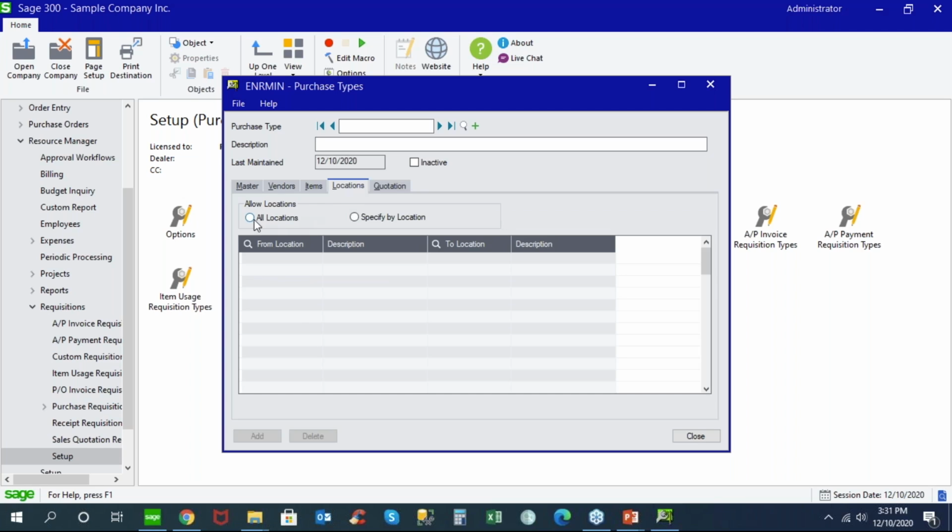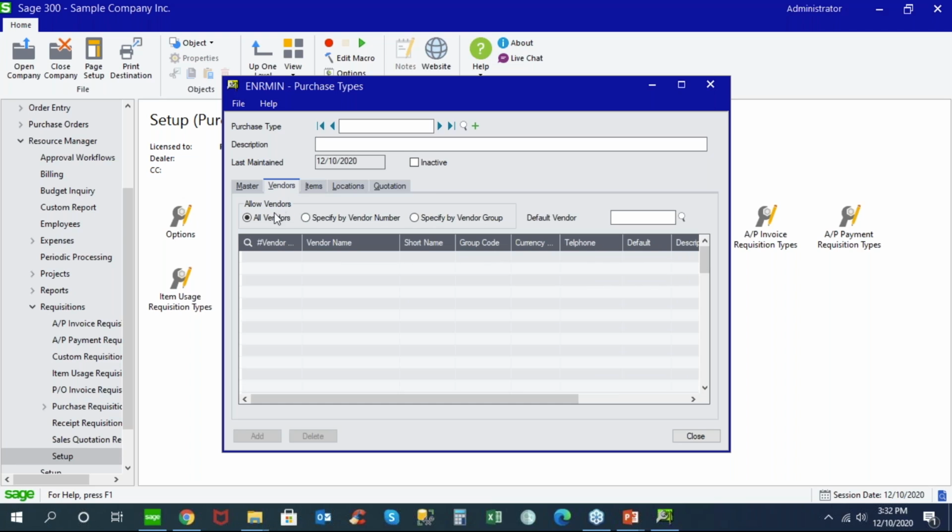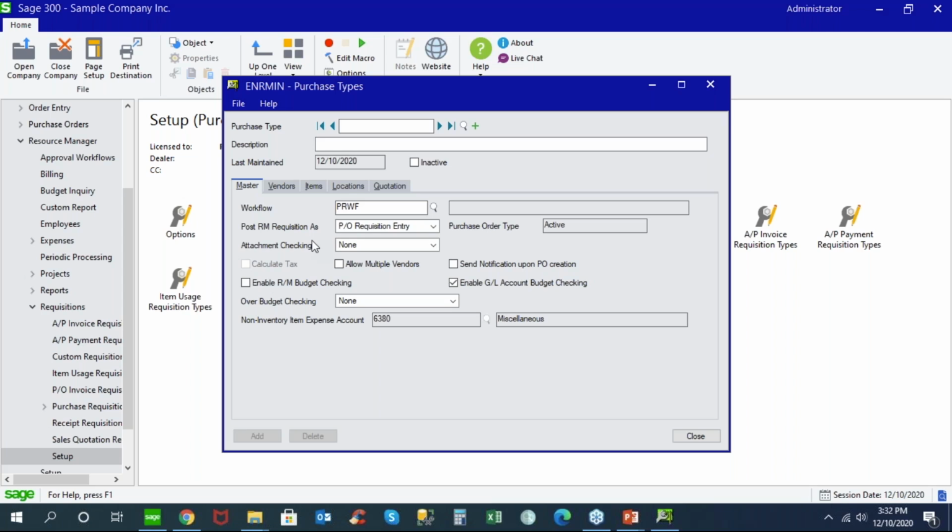Are we buying on behalf of all of our inventory locations or just individual locations? Do we want to allow all items to be part of a particular purchase type, or are we going to restrict that by item number, by item category, or PO vendor or IC vendor details? Do we allow all vendors or just specific vendors to be part of this type of purchase? So these are all options that we have to control what we can buy and who we can buy from, and whether there's a workflow approval around it.